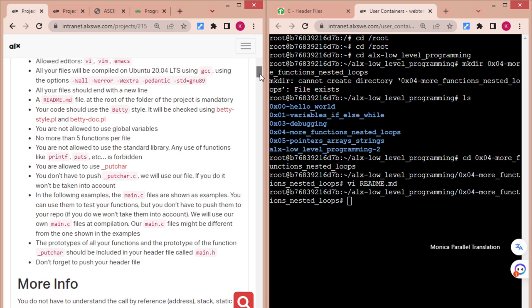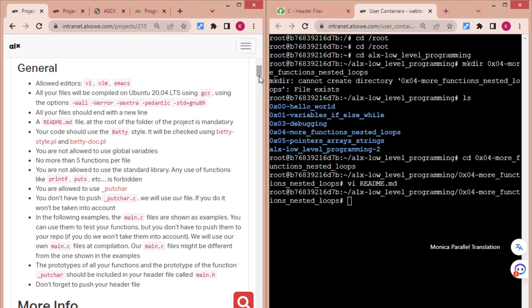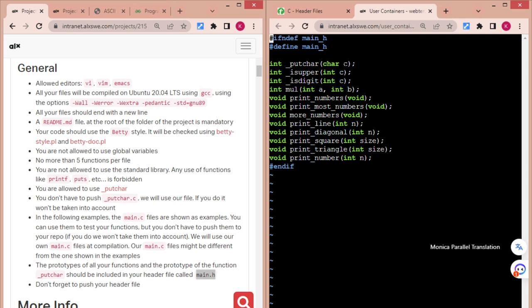The next file we are going to create is the main.h file. So how do I do that? I do vi main.h. It takes me to my vi editor, and it's going to create that file. Okay, so this is it. I have my main.h file here, and I have this as the header file.